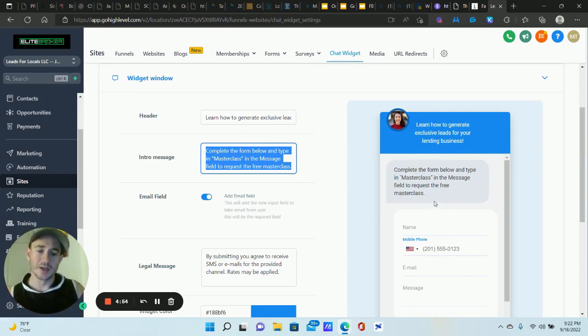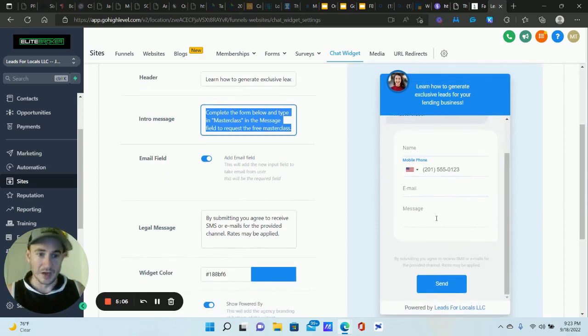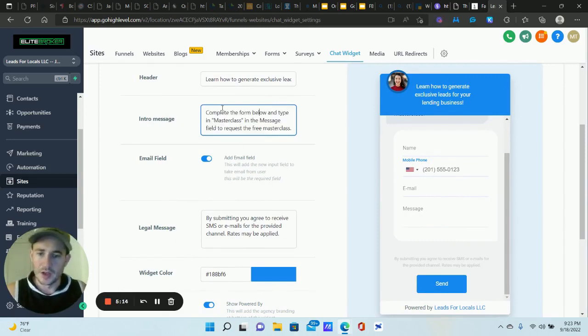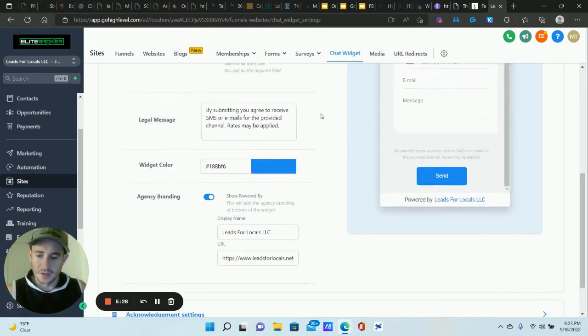Okay. Now, for the intro message, we want to give them very clear instructions on what they need to do, because they're not just filling out a form with name, email, phone number and then clicking submit. They have to actually fill out the message field right now, because we don't have a way of turning that off, at least not that I'm aware of. So we want to give them clear instructions to request this free lead magnet. What I put here is: complete the form below and type in masterclass in the message field to request a free masterclass in this case. So they put their name, email or phone number, then they type in masterclass and click send. That's it.